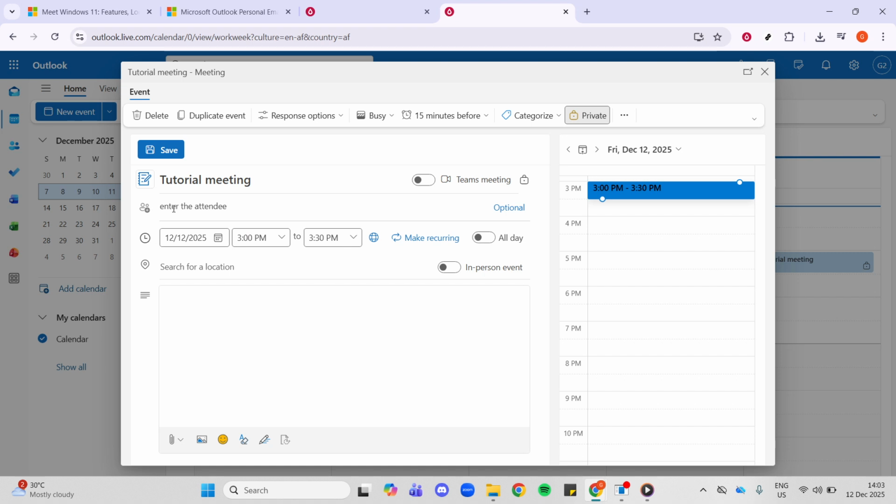Click into that field and begin typing the email address of the person you want to invite. As you type, Outlook usually suggests contacts. Choose the correct one or type the full address. You can add more than one person by entering additional addresses, and Outlook will add them to the attendee list.